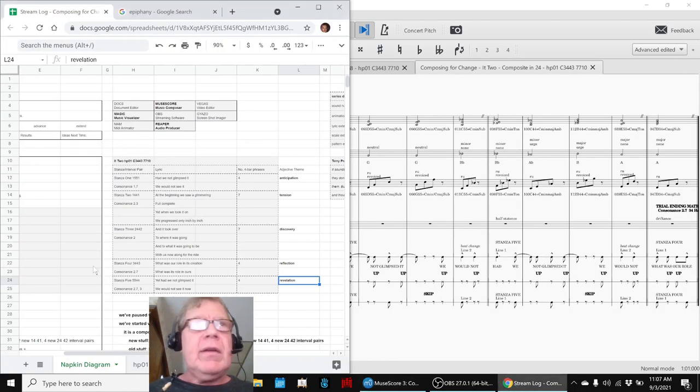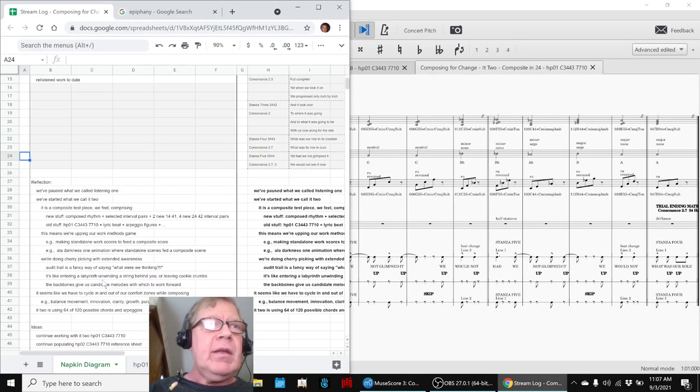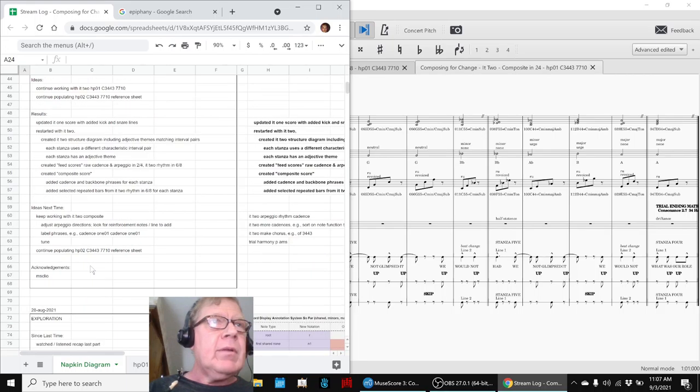That said, our ideas for next time are to keep working with it. Adjust the arpeggio directions, tune it. And then we have some other work to do.